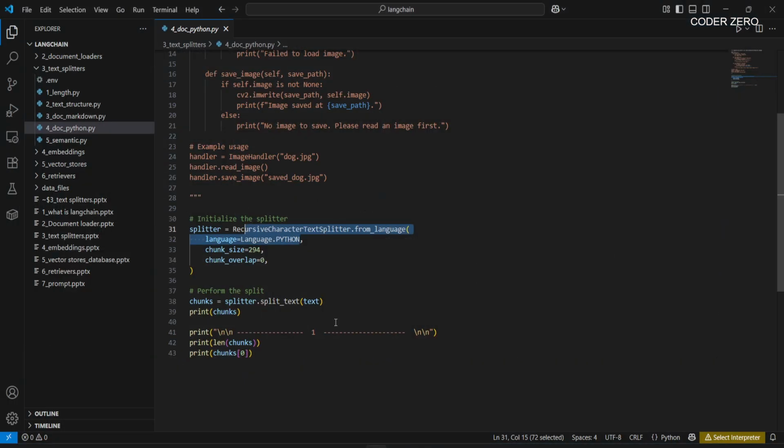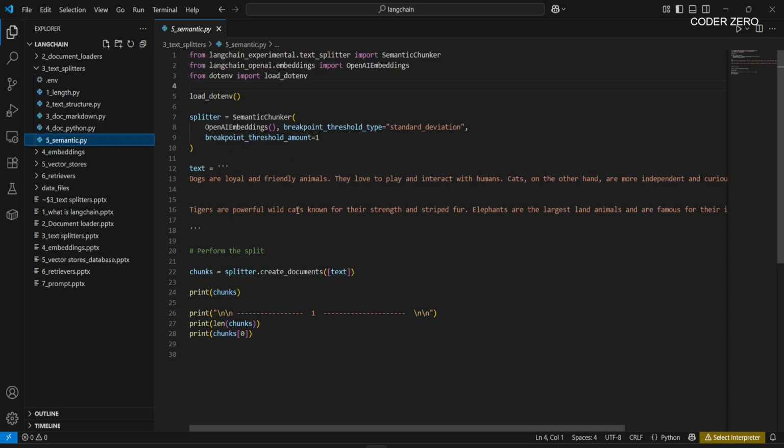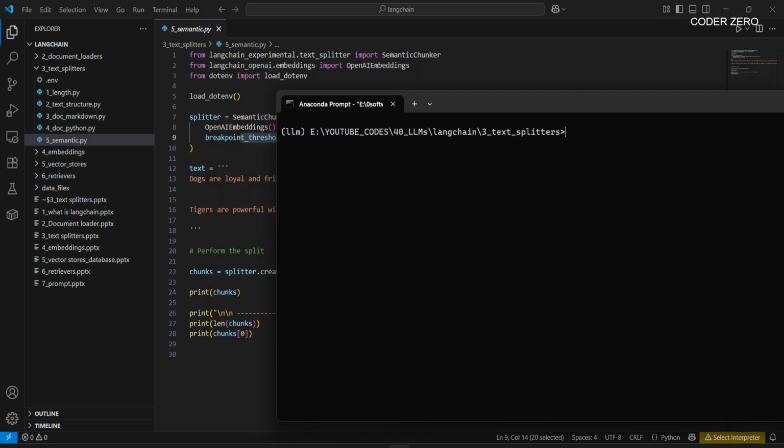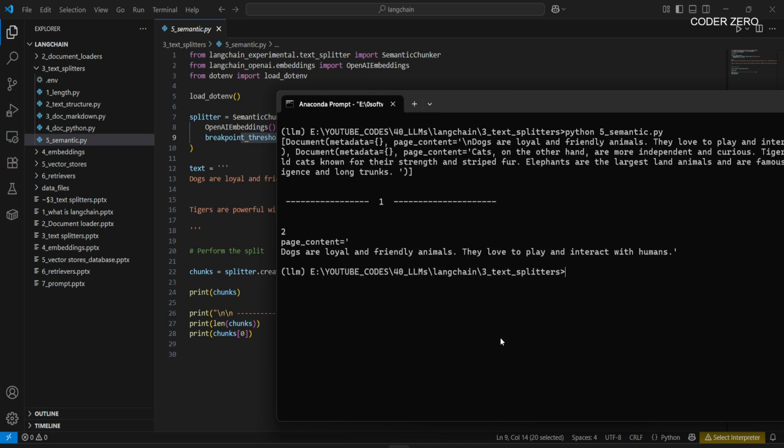Now let's see the code. So here semantic meaning, we have this semantic chunker, and here we are giving the embedding model of OpenAI. We are saying that breakpoints should be based on standard deviation, and here we are taking 1 standard deviation. So now when we run this, we have chunks like this here.